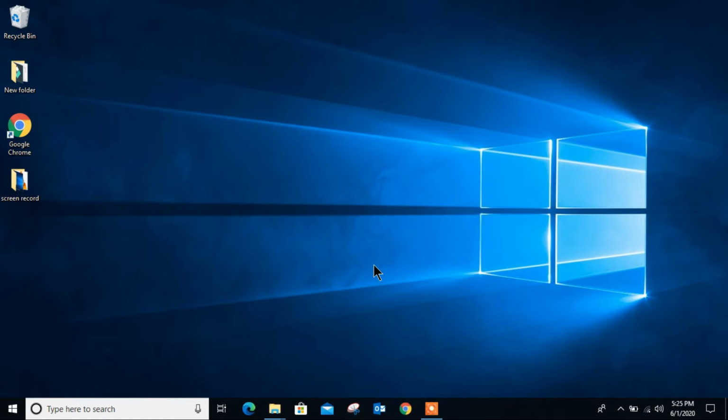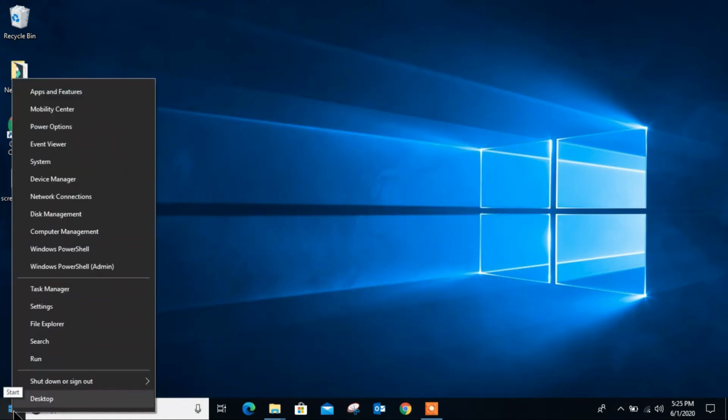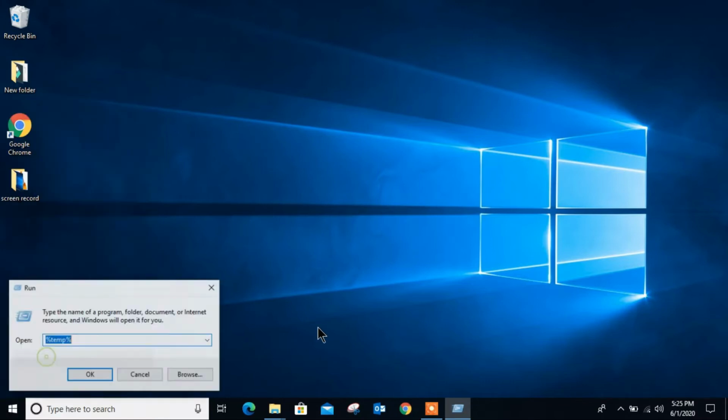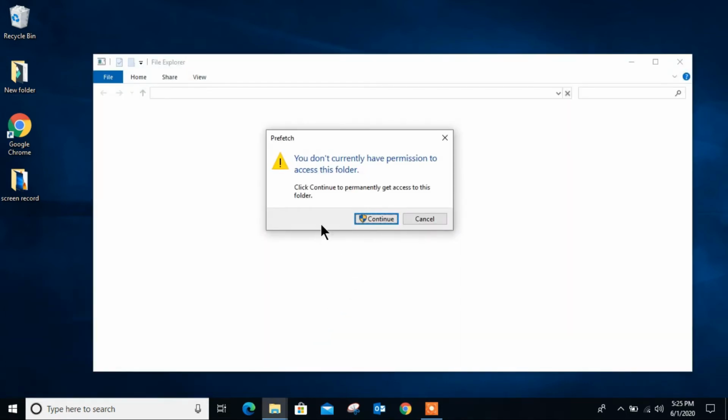Then again, right click at the bottom left hand side on the Windows icon and then click on Run. This time you have to type prefetch, then hit enter. Now if you get a pop-up like this, that's fine. You can click on continue.